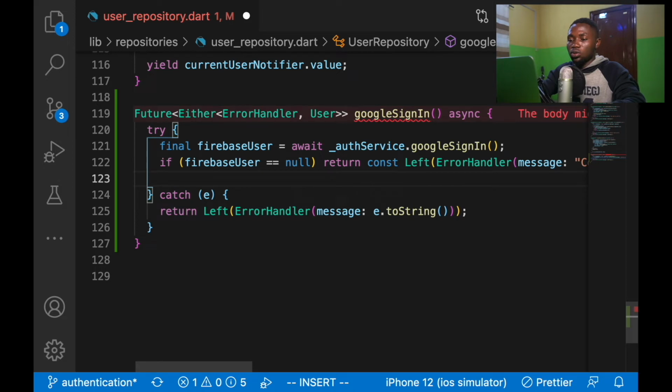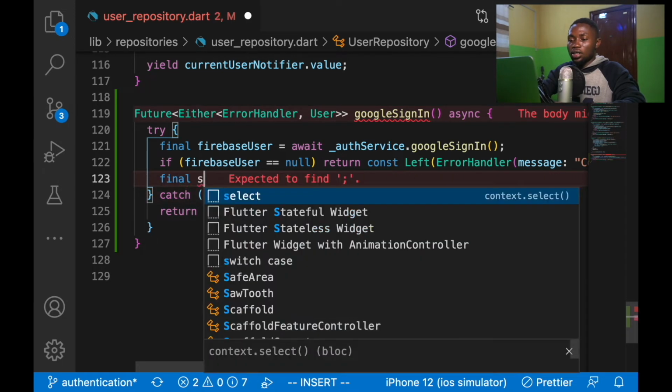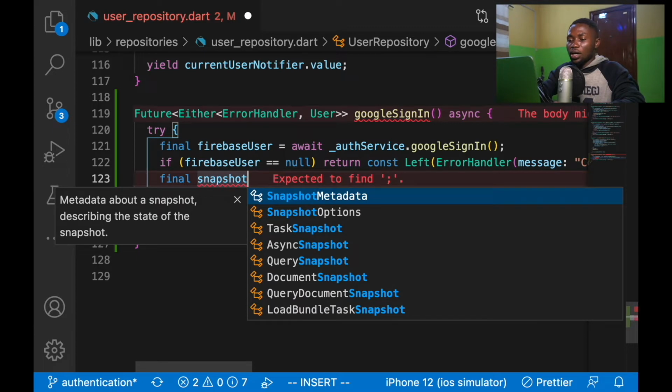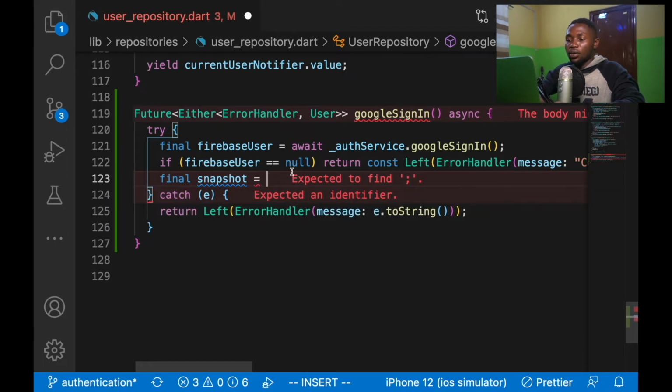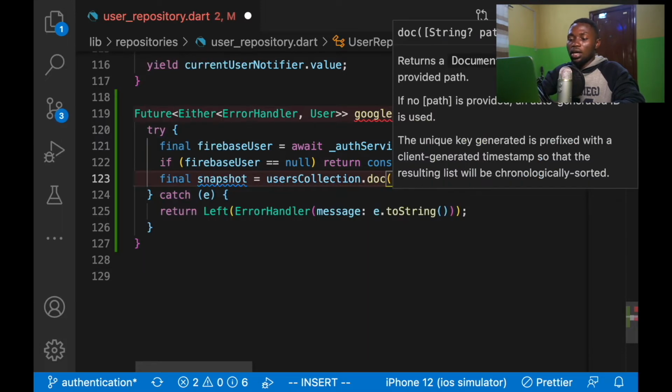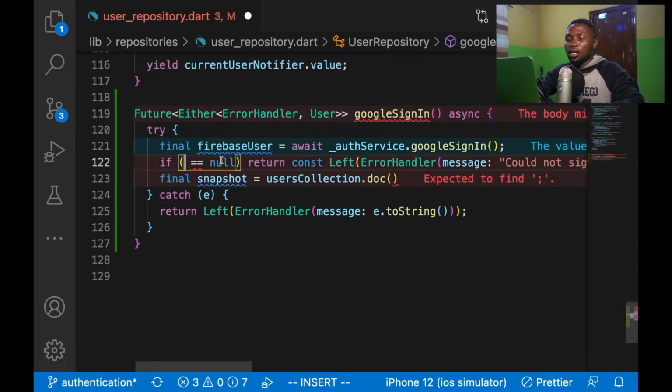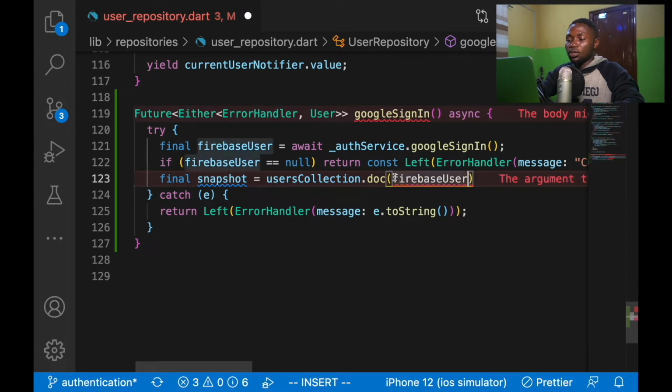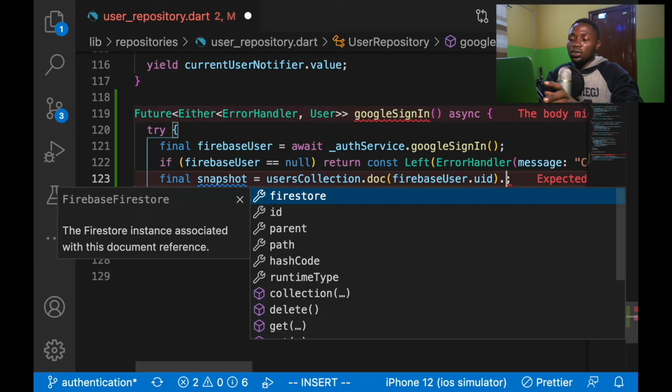And if this passed, we are going to do a snapshot, a document snapshot from our Firebase Firestore. This is going to be users collection, and we are going to do a doc, and we are going to pass in the Firebase UID. So if this user exists on our database, we are going to get that user and fill that user details on our app, but else we are going to create that user on our database, and as well create that user on the authentication server.